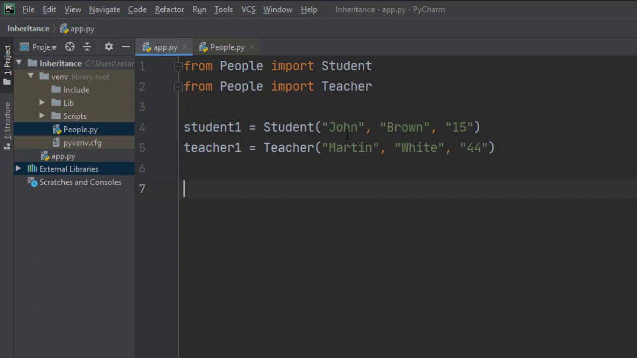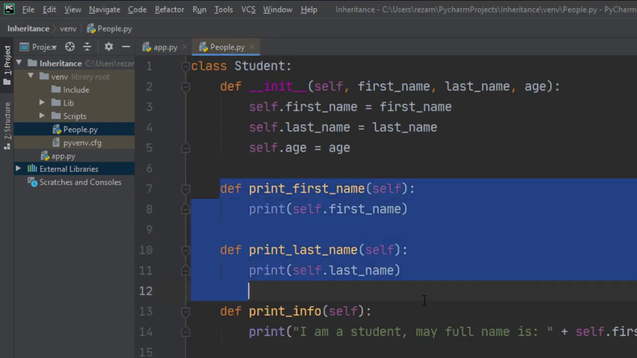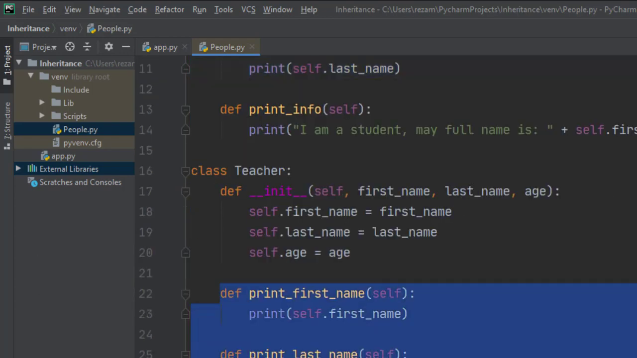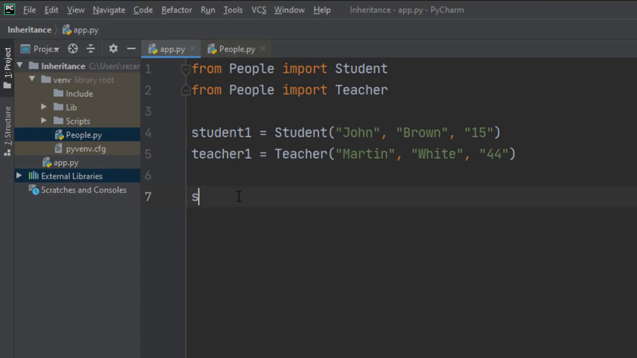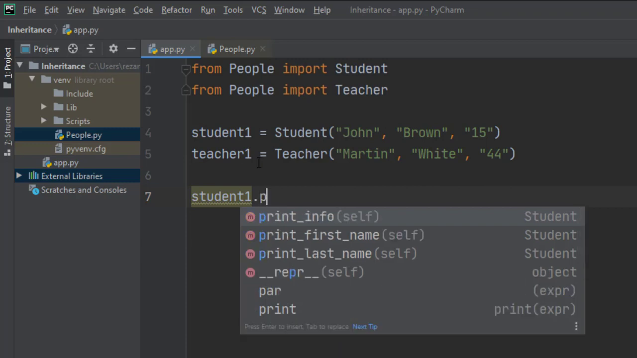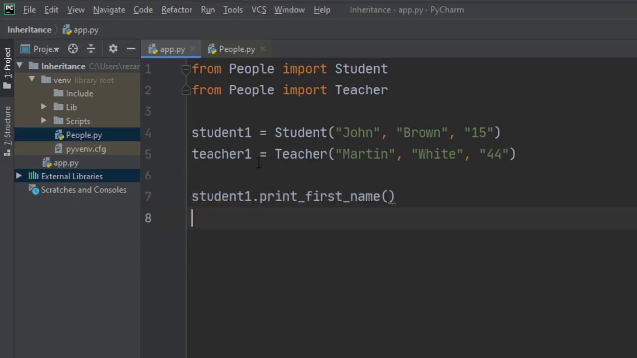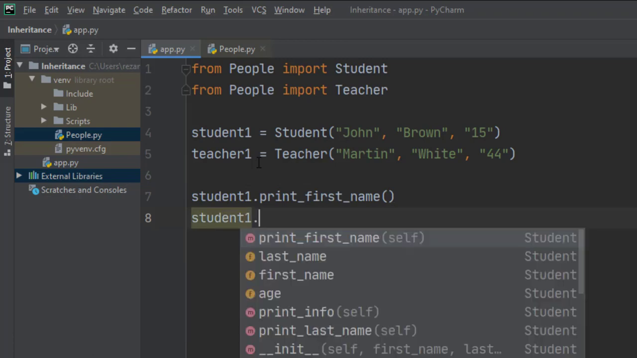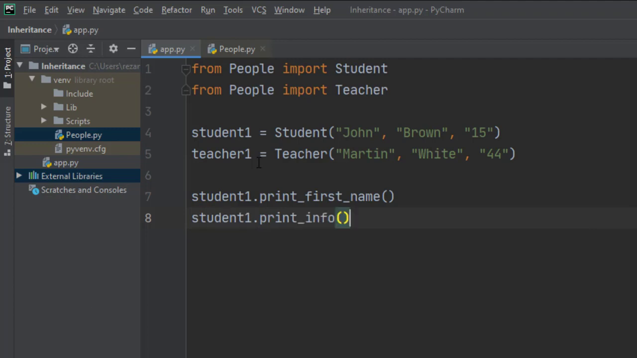Now we have access to all the class methods that we determined for each of these characters. For example, we have student1 dot. After dot, you can see that we can access last name, first name, age directly. Also, we have access to print info, print first name, and print last name as the class methods. So we will write, for example, print first name, and then also maybe we want to print all the information related to that user. For teacher1, maybe we will also want to print information.